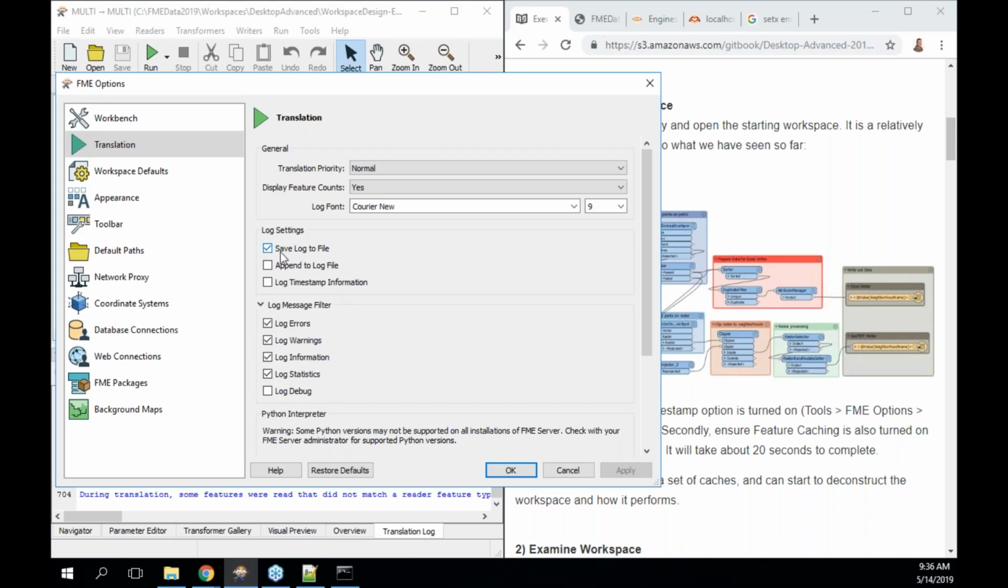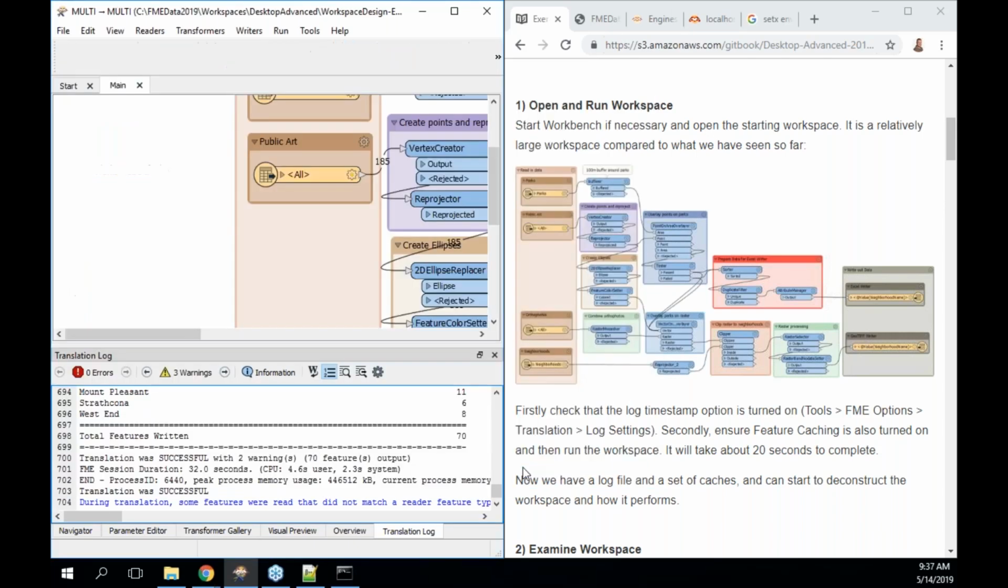So there are some log settings. You can turn off the log file entirely. Don't do that. If you're going to be comparing multiple translation runs, sometimes the append to log file is useful. That will save every translation run into the log file, just appending onto it. Keep in mind that you can end up with a very large log file in this situation. And there we have our log timestamp information. So turn on your log timestamp information. And hit OK.